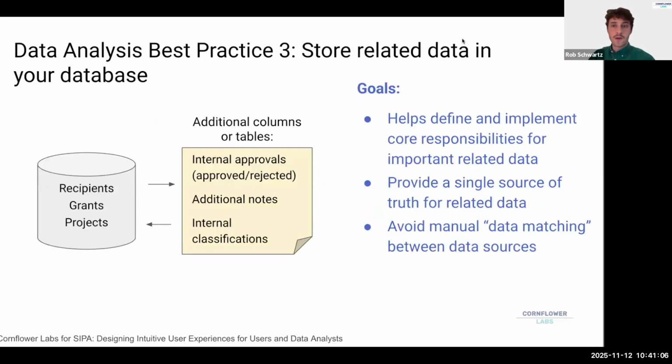Next, and this is the last best practice we're going to talk about in terms of data analysis, which is store related data in your database. And this one is easier said than done. It's a mix of data governance questions, and it's also a mix of empowerment in terms of getting users who maybe aren't familiar with using SQL or using databases to get their hands dirty.